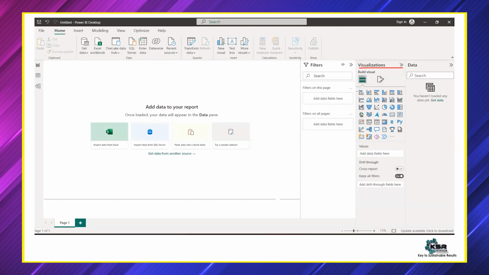Now, if I try to count these visuals, 1, 2, 3, 4, 5, and 6, and 1, 2, 3, 4, 5, 6, and 7. So 1 into 6 and 1 into 6, 6 into 6, 36, and plus these four visuals. So there are around 40 different default available visuals in Power BI.